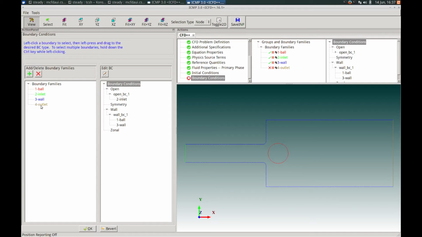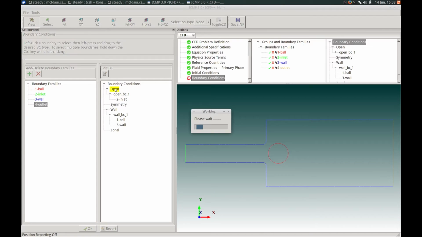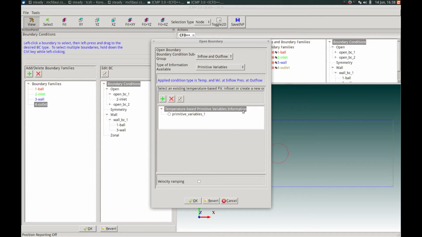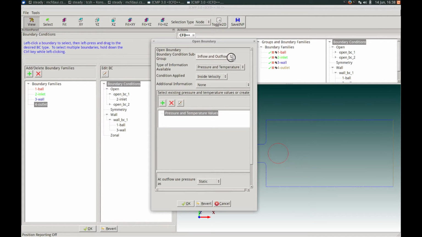We can now move to the fourth BC, the outlet BC, which is shown in brown to the right. Let's select the outlet BC and drag it to the open boundary conditions type and create a new inflow-outflow boundary condition type. For the boundary condition subgroup, we're going to select an inflow and outflow type. And for the type of information available, we're going to select pressure and temperature using inside velocity.